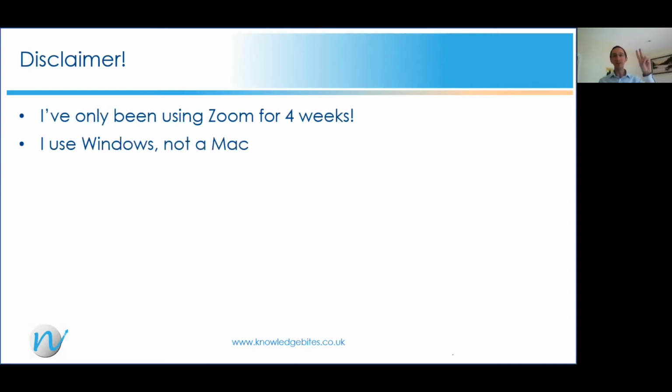Disclaimer number 2, I have a Windows, not a Mac. I'm using a Windows 8.1 laptop. Everything I'm talking about will be applicable to Windows 7, Windows 8, 8.1, and Windows 10. I have no idea where these things are on a Macintosh. I understand all the controls are there, but you may need to search for them in a different place to where I'm showing them. If you're using a tablet or a phone, then I'm completely clueless.